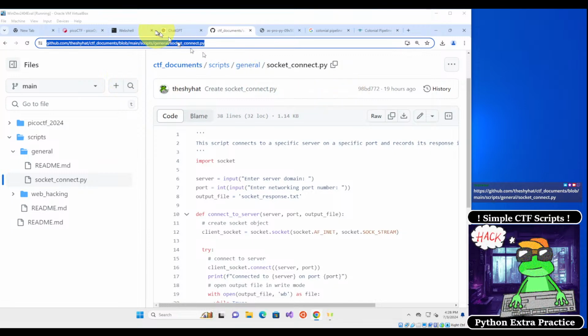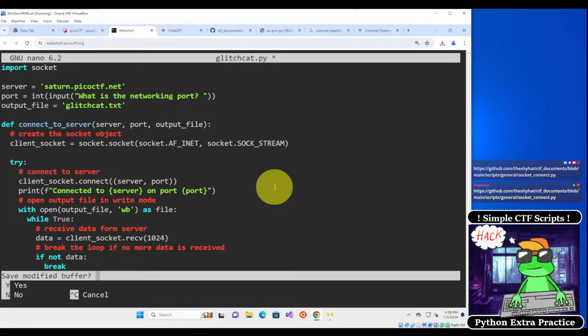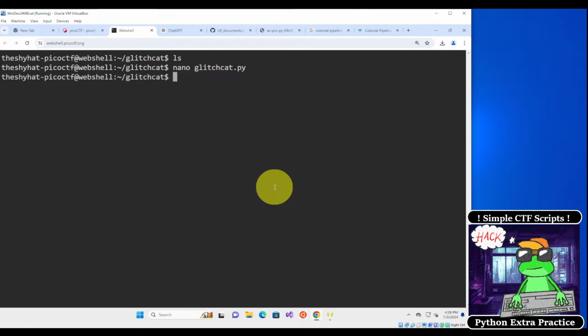Okay, so now that we have our script written, we're going to save it. In the Nano text editor, it's Control X to exit. It's going to ask "save modified buffer," press Y for yes, and for the file name to write, just press enter, and that should be it.